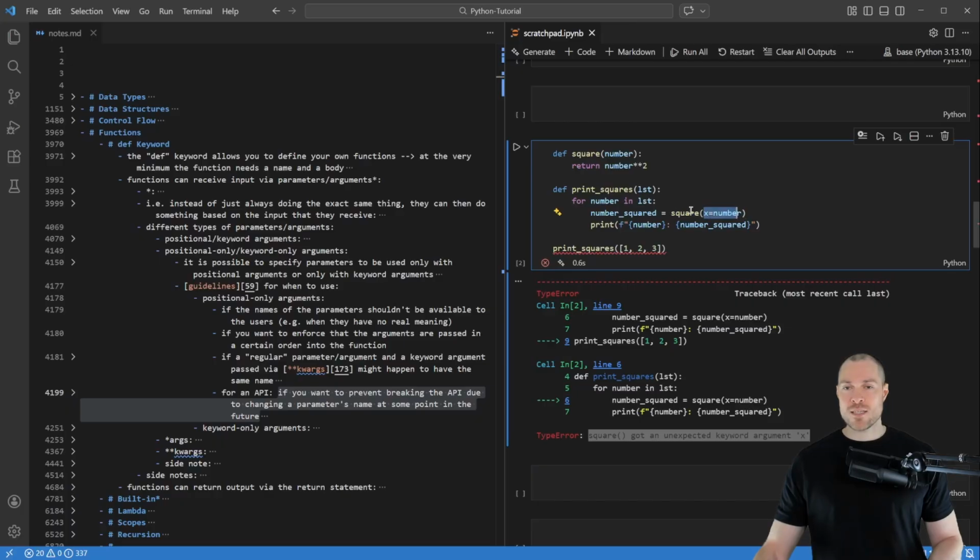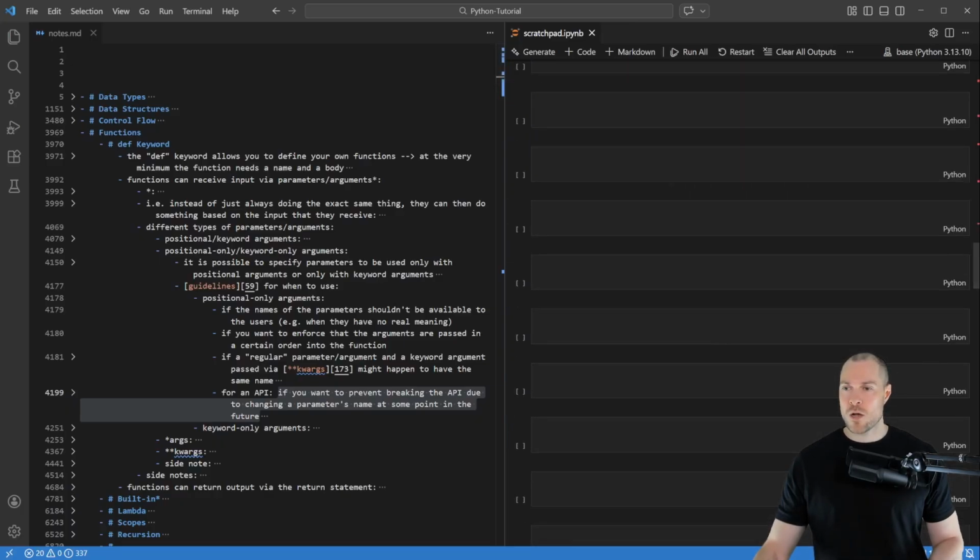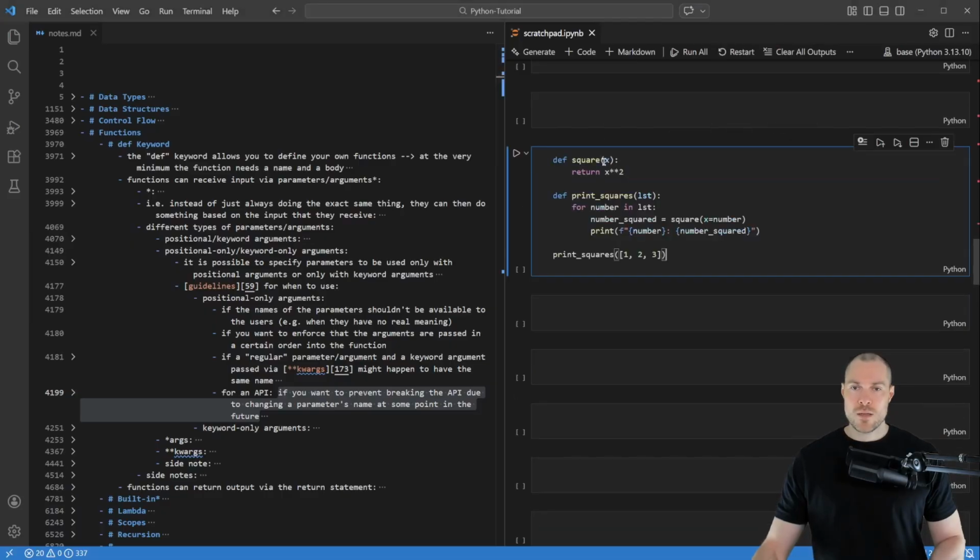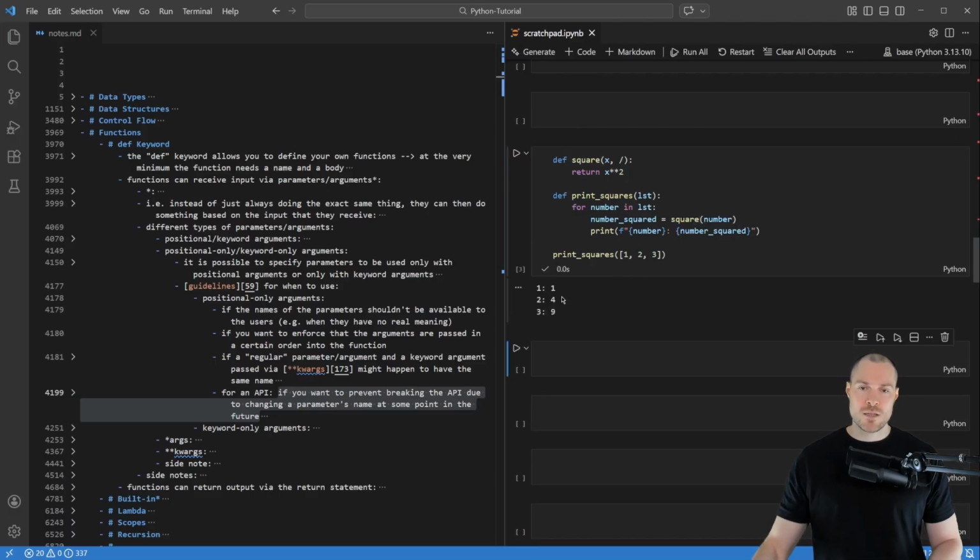So now let's see what happens when we use a positional-only argument. Therefore, let's use again this code. Only this time, however, we're going to specify that this x should be a positional-only argument. So we're going to put in this /. And then when we make this function call, we can then not use this keyword argument. So we have to delete that. So then if I run it like this, then we get our squares.